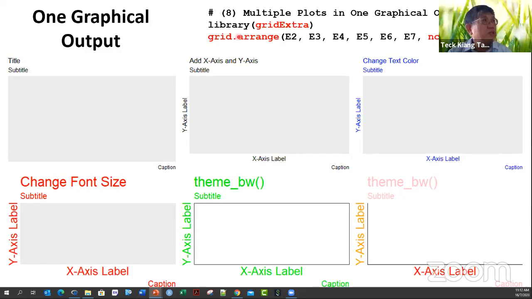Another useful one is the library gridExtra. This gridExtra is used together with the function called grid.arrange. That's how I put E2, E3, E4 to E7, right?